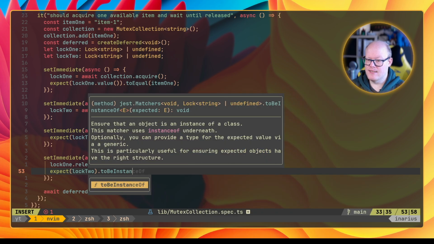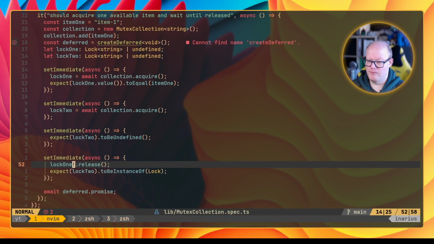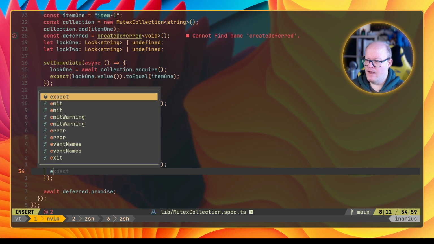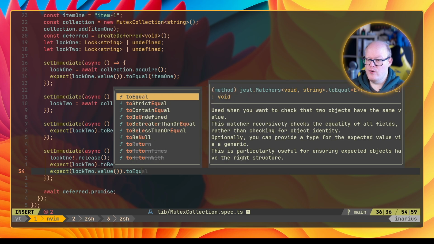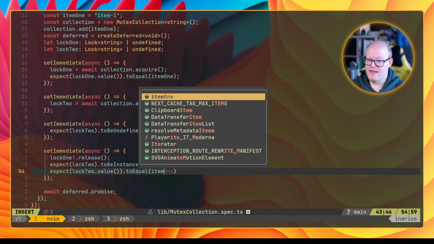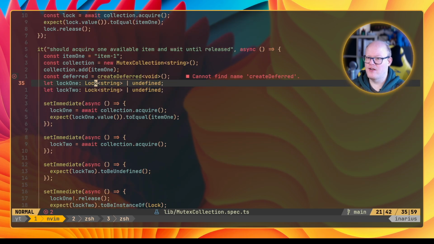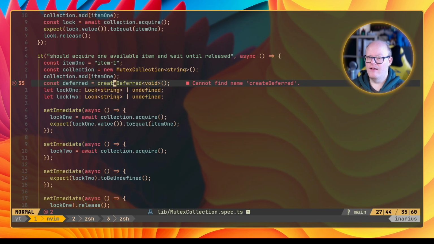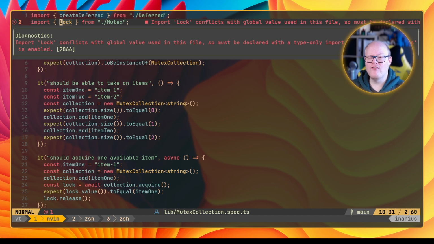To be instance of Mutex. No, of Lock. If this is even possible, log1 is possibly undefined. No, it's not. And then I will have something like expect log2.value to equal item 1. Yeah, it's kind of hard to test those asynchronous scenarios. I really always struggle a little bit with those. There is another error there: import Lock conflicts with global value used in this file, so must be declared with a type-only import when isolatedModules is enabled.